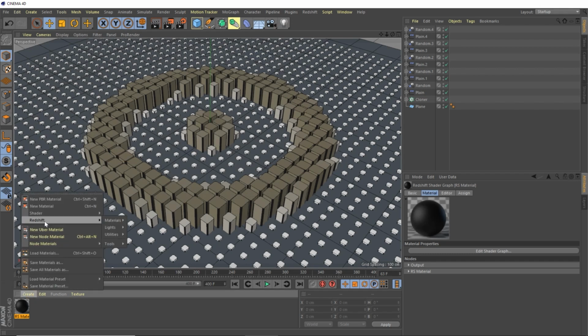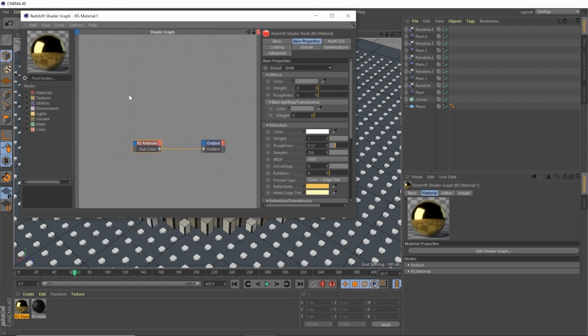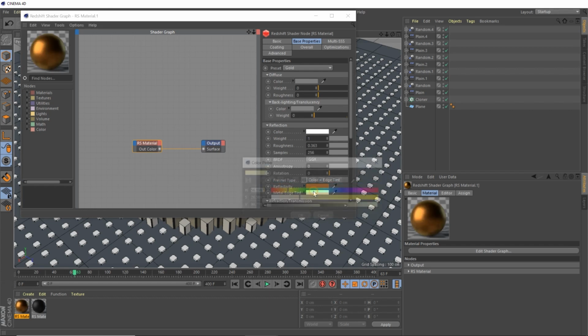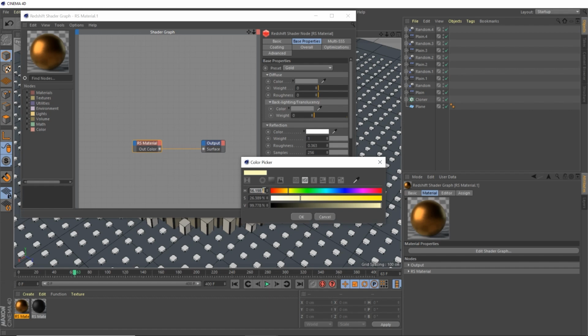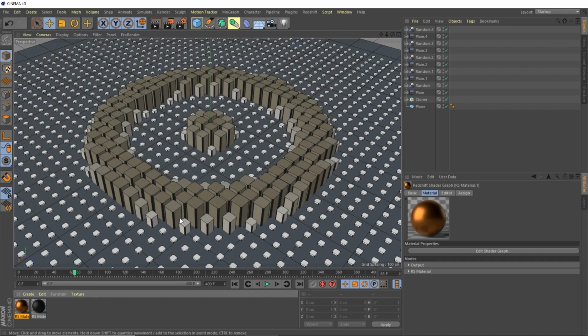Then we're going to create another material, Redshift Material. Open that up, and we're going to go with the gold preset. But we're going to change it because it doesn't really look like what we want. So what we want to do is change the roughness to 0.363, and we're going to change the reflective color to these values: H28, saturation 74, and then 65. And then for the metal edge tint, we're going to choose these values: 36, 74, and 100. Okay, so now we've got this nice kind of bronze material. Feel free to use whatever material or color palette you want.